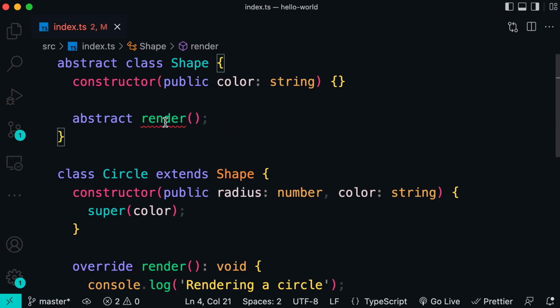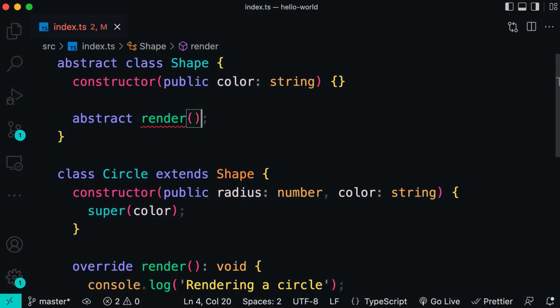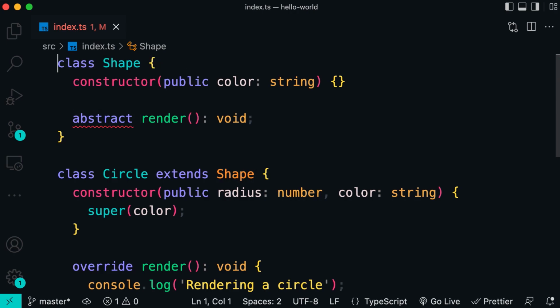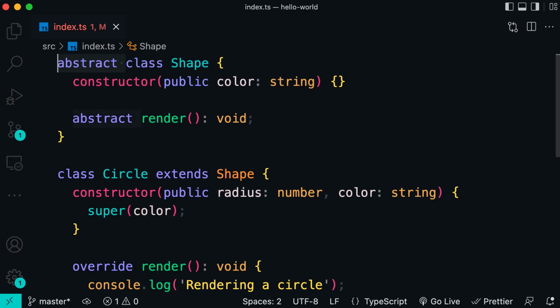Now we still have another error saying render, which lacks return type annotation, implicitly has an any return type. So here we need to annotate the return type, which should be void. Okay? So now we have an abstract class with an abstract method. Remember that abstract methods can only exist inside abstract classes. So if you remove the abstract keyword from here, we get a compilation error saying abstract methods can only appear within an abstract class. Okay? So this is all about abstract classes and methods.